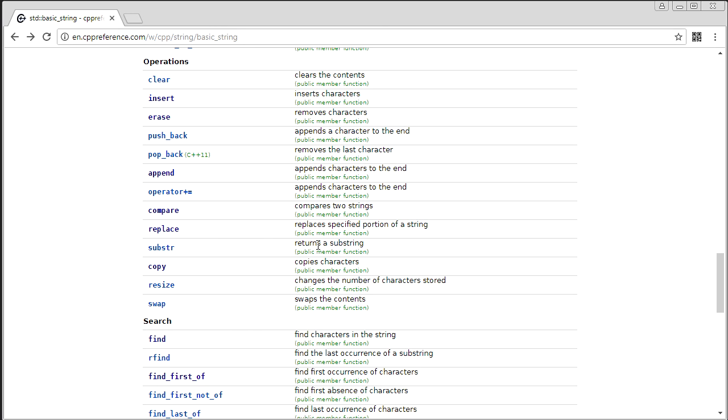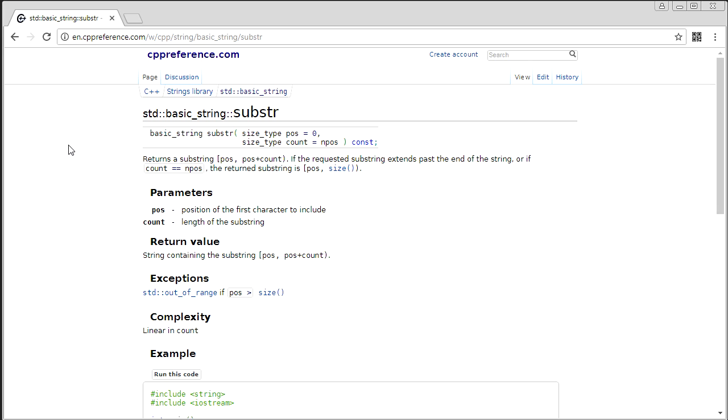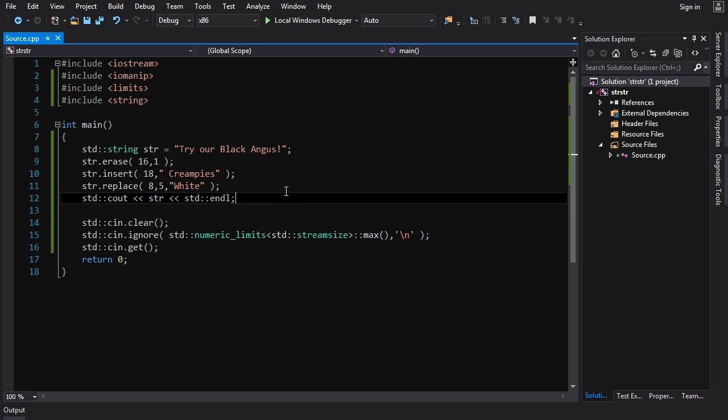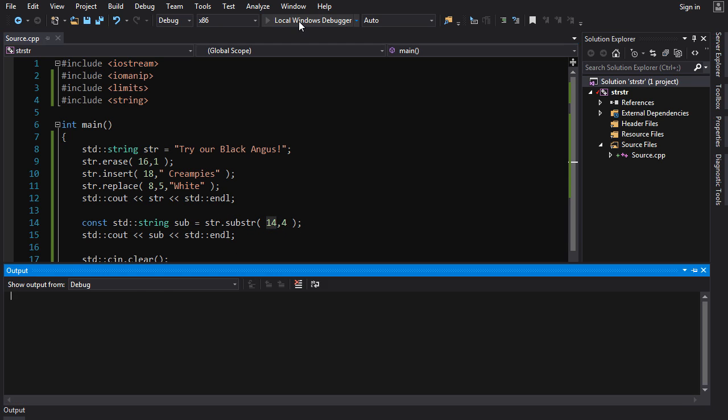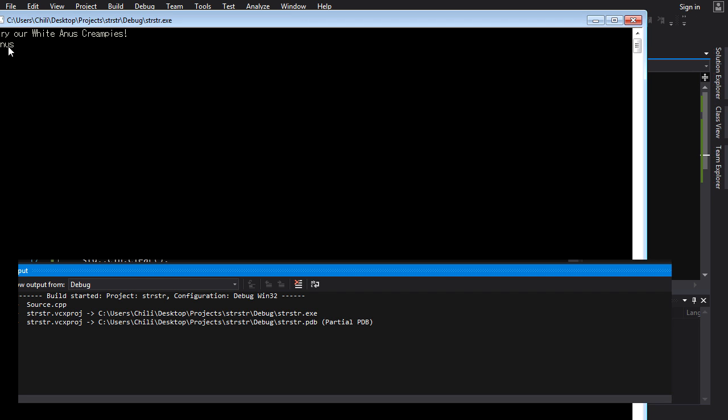Another thing you can do is get a substring of a current string if you just want part of it. This function will return a new basic string object. You give it a position and a count, and it will give you the substring. So for example, we could do const string sub equals string.substr(14, 4). That will take 4 characters starting at index 14. And we output that, and we get "anus".